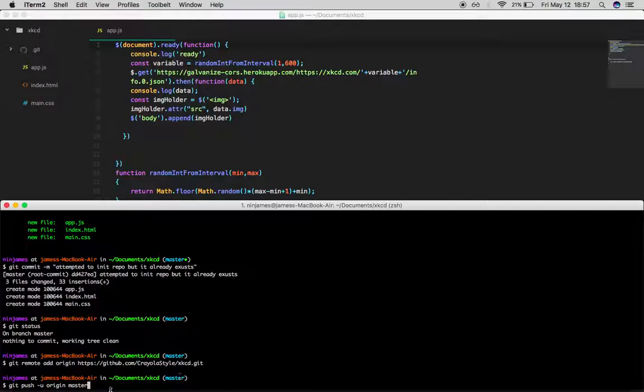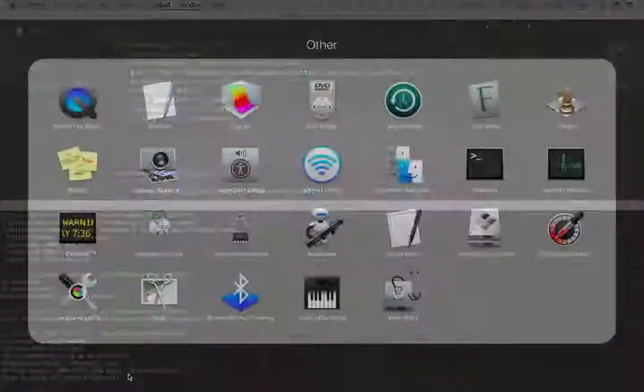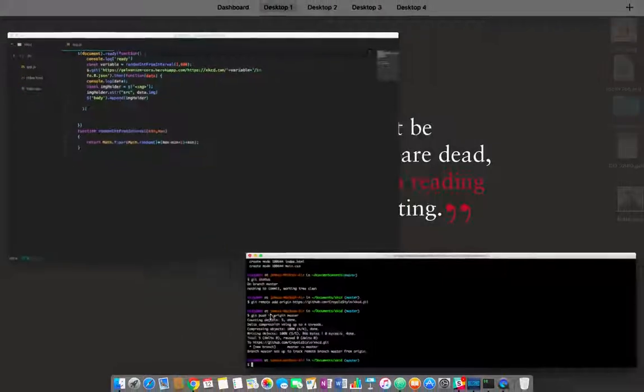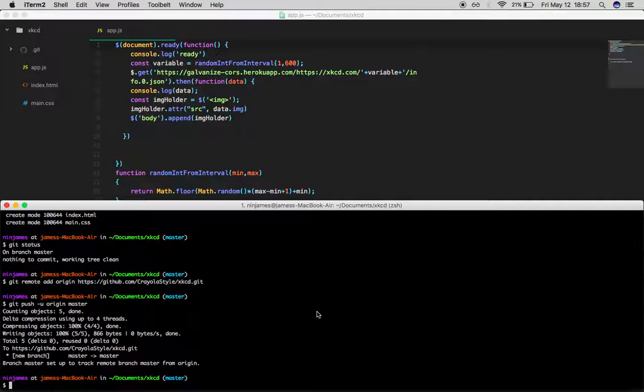So see how I'm working on master? So I'm git pushing upstream to this guy, right? Origin. See how they match? Master. I press enter, and it's going to push everything up. And it's going to tell me, look, branch master set up to track remote branch. We're good to go. Everything is 100% gravy.